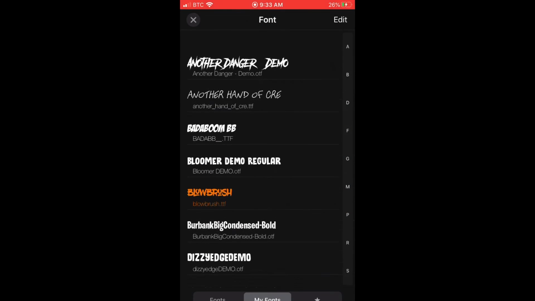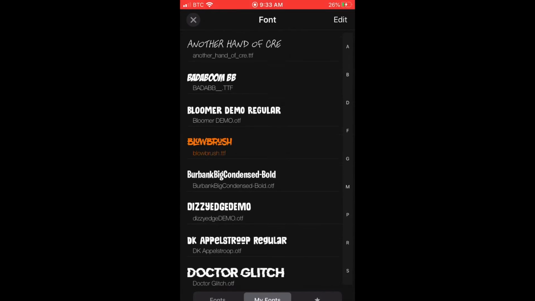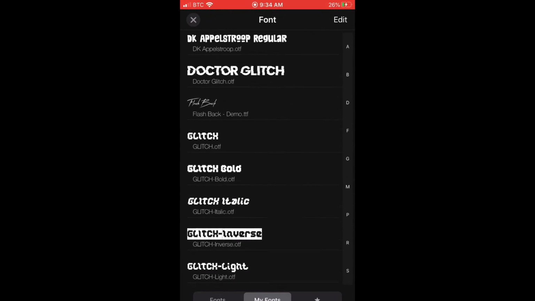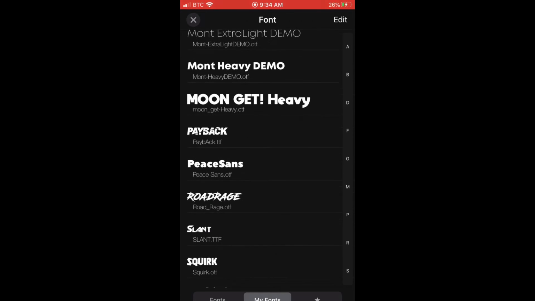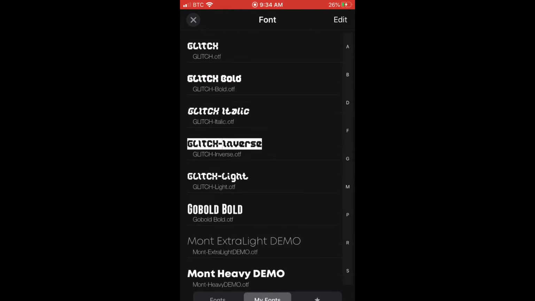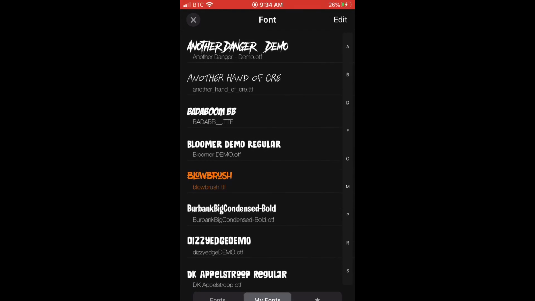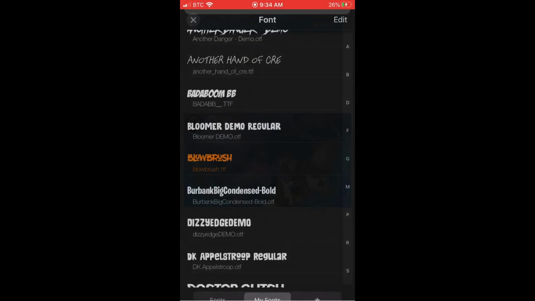So my fonts right now is Another Danger. That's like my actual fonts that I use. I use Bloom, I use Blowbrush, I use Burbank. I'm only showing all the ones I use. I use Moonget, I use Payback, P-Sans, Road Rage, Slant, and Squirk. That's the only ones I use. All these other ones, I just downloaded there. But I'm gonna just say how. I'm gonna change the font real quick.